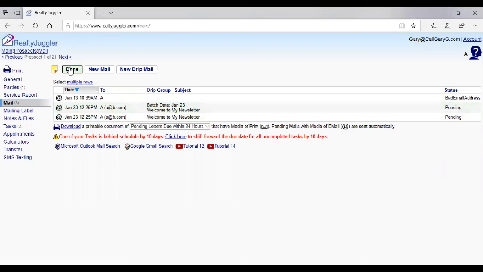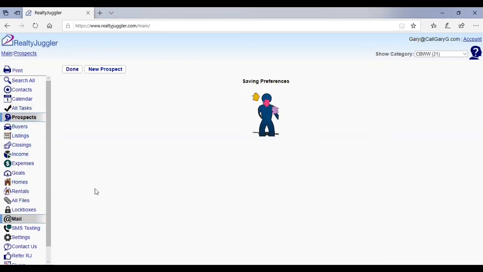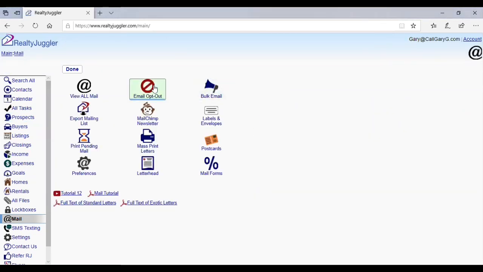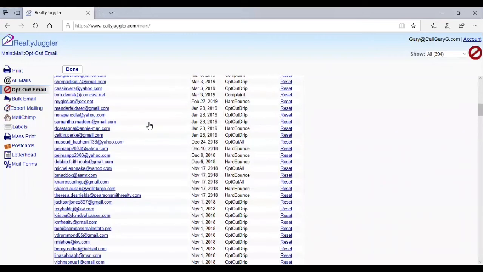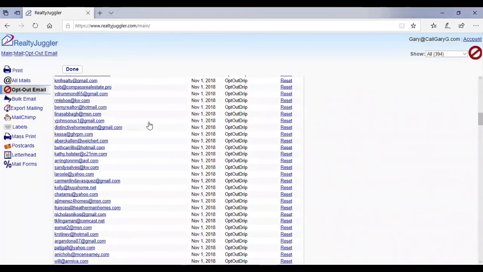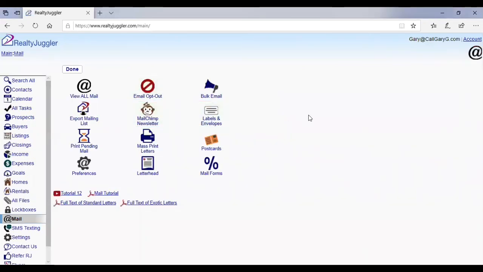Now, to check the opt-out list, go back to the main level, at least a level where you can see the menu options on the left-hand side. Click on mail. And then once it's loaded, there's an email opt-out. When you click email opt-outs, you'll see there's a whole bunch of folks who have either opted out of the emails, or they're hard bounces because they're no longer valid email addresses. So it's a great feature.